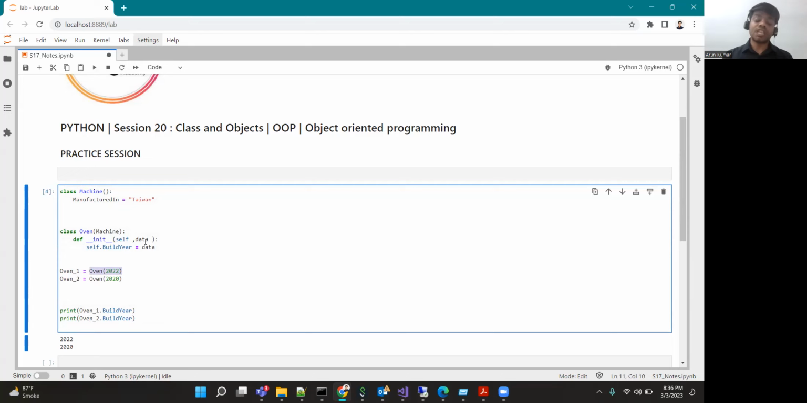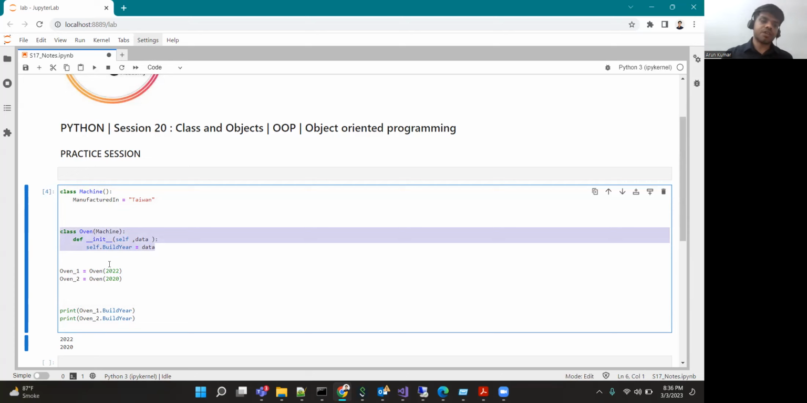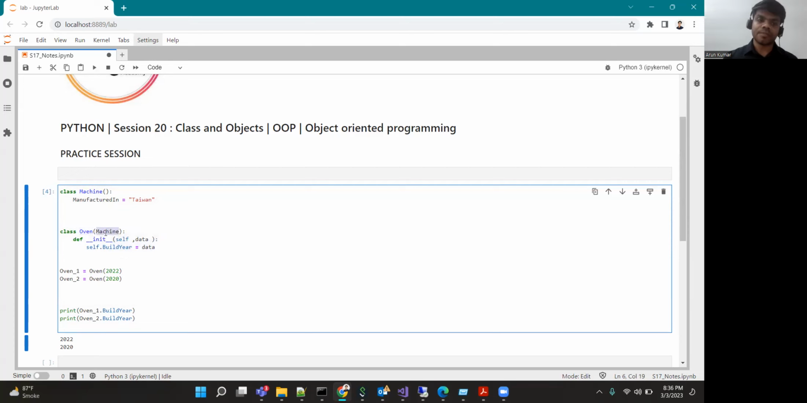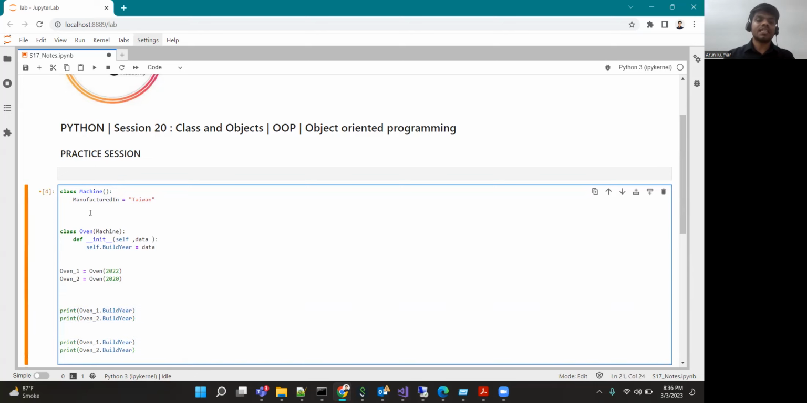Now, this class oven is of course responsible for the creation of oven1 and oven2. However, this class itself is inheriting another class, that is machine. And when you are inheriting machine, that means any attribute that is defined there will also get inherited. So this is as good as defining something here.